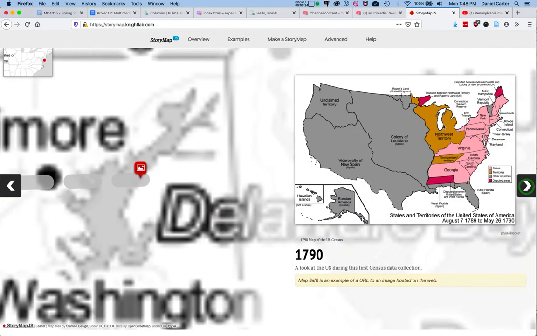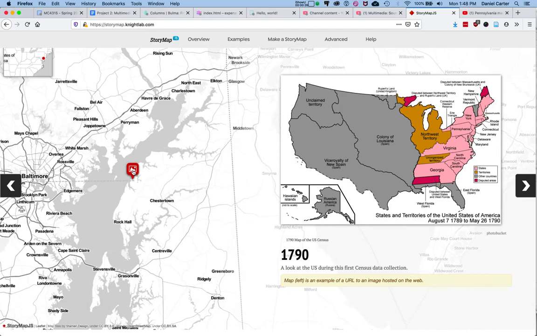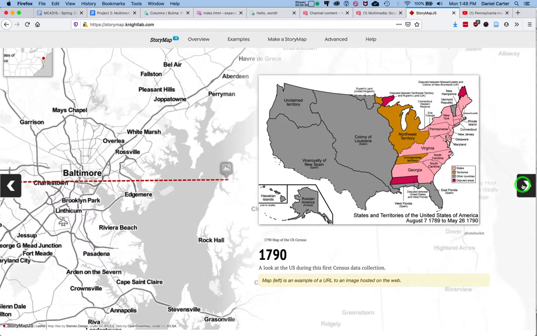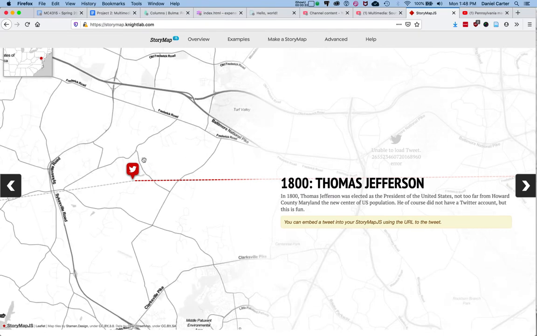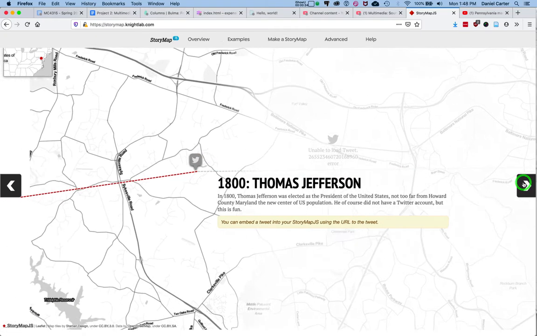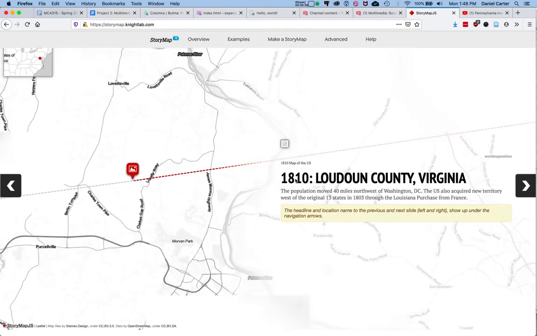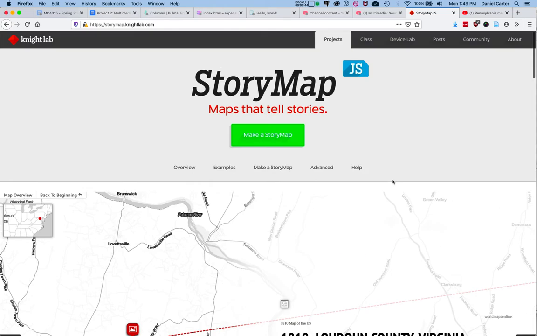And you go through slides, and each slide is attached to a place and can have some media and some text attached to it. Right, so we can have tweets, images. This one's broken, but this is just another way of telling a story, and a story that's organized in relation to place. So to make one, you click Make a Story Map.